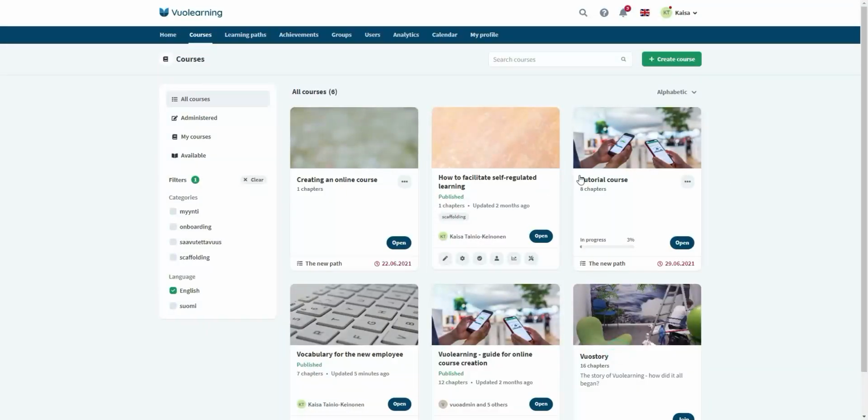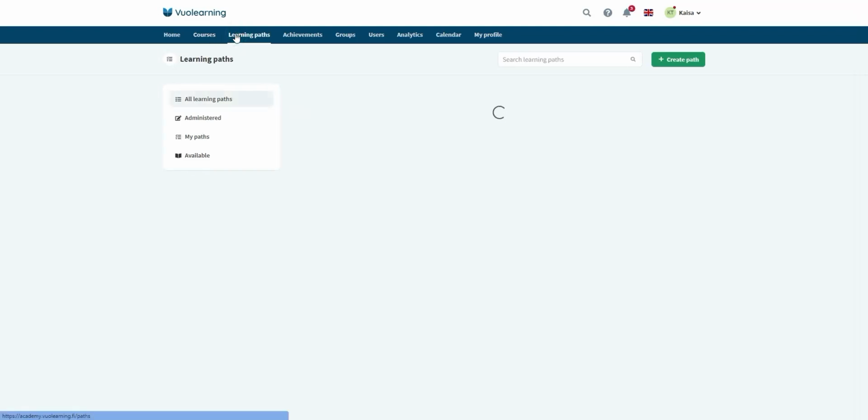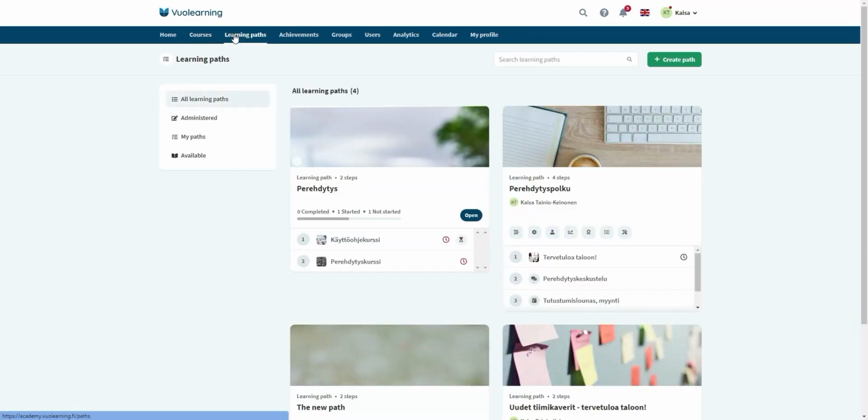Learning paths are Vuolearning's role, task, or situation-specific learning entities, which consist of more than one course or other activity. For these learning path steps, an order of completion can be defined. You can create and view your own learning paths by selecting the Learning Paths button from the top menu. Creating a new learning path is done by selecting the Create Path button.